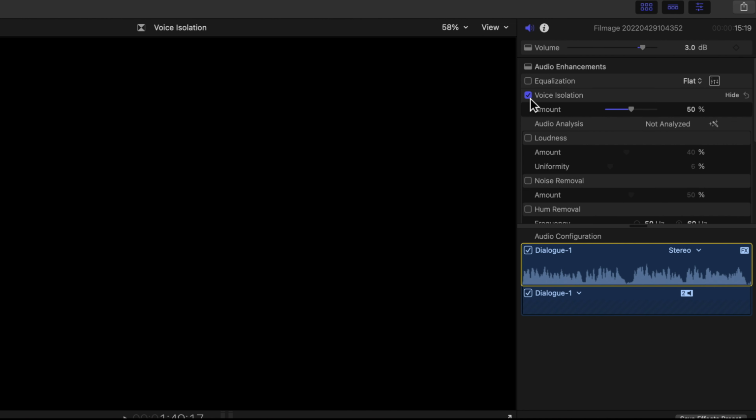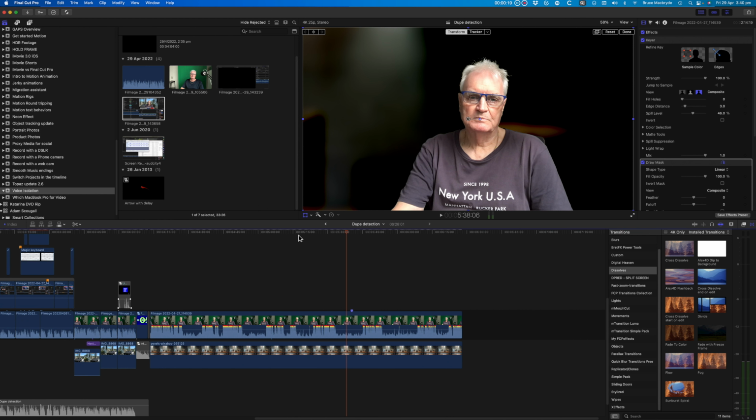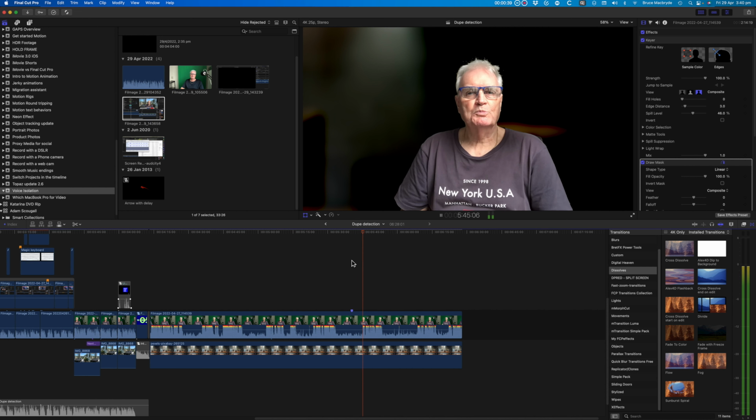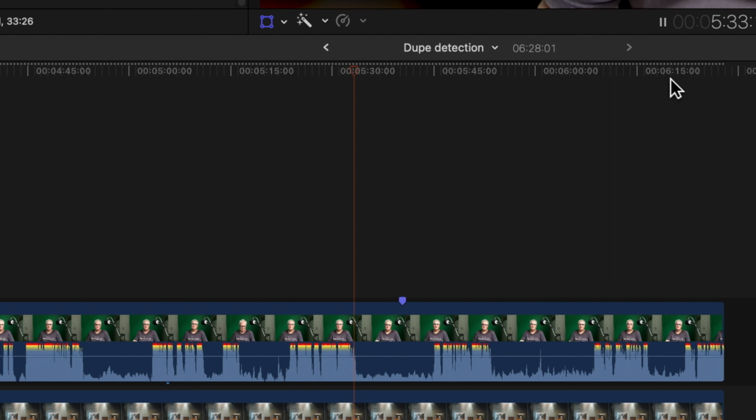The new voice isolation feature in 10.6.2 lets me completely cut out that process. Look here at a recent tutorial on dupe detection, and that was published before the voice isolation feature was available. And here's a section where the room audio is heard for an amount of time. Duplication. And now with the voice isolation added.